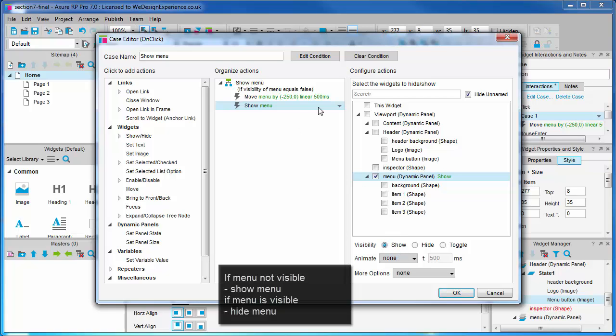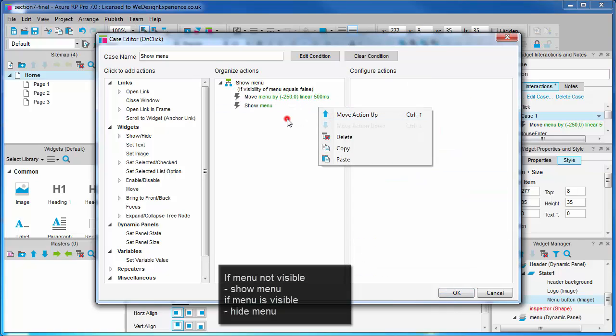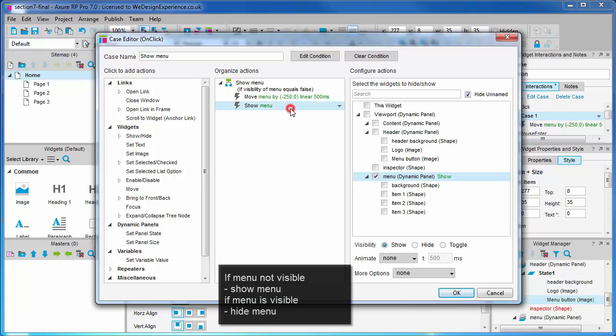Now, look at our Organize Actions dialog. You'll see the order of the actions is wrong. Currently, the move action is triggered first, followed by a show action. We want this to be the other way around, so it moves into the visible area of the viewport. You can select move action up from the context menu, or you can drag and drop. Click OK.